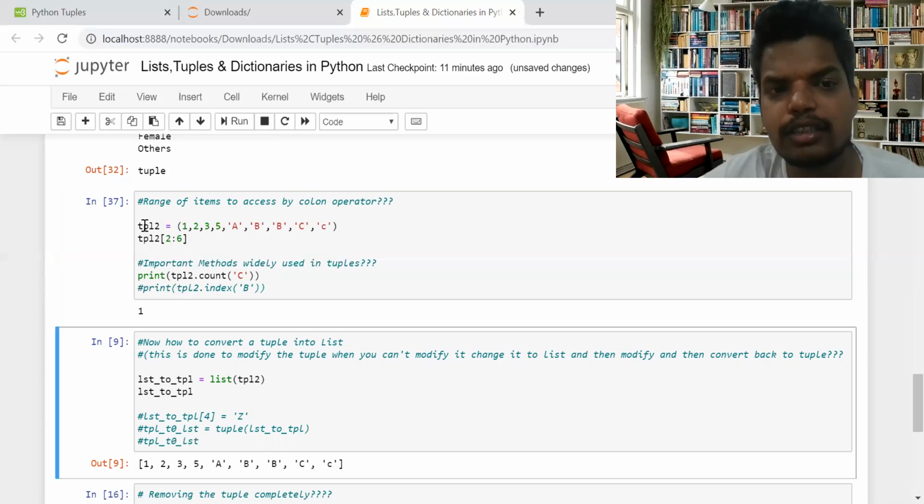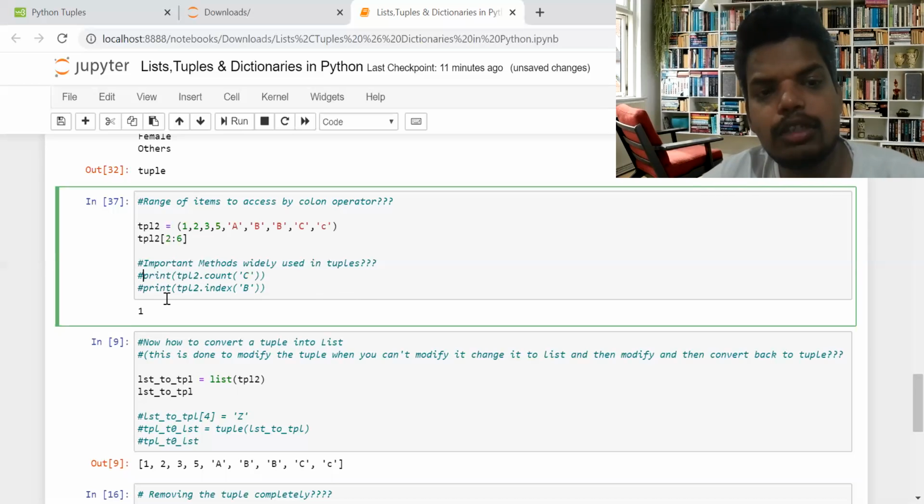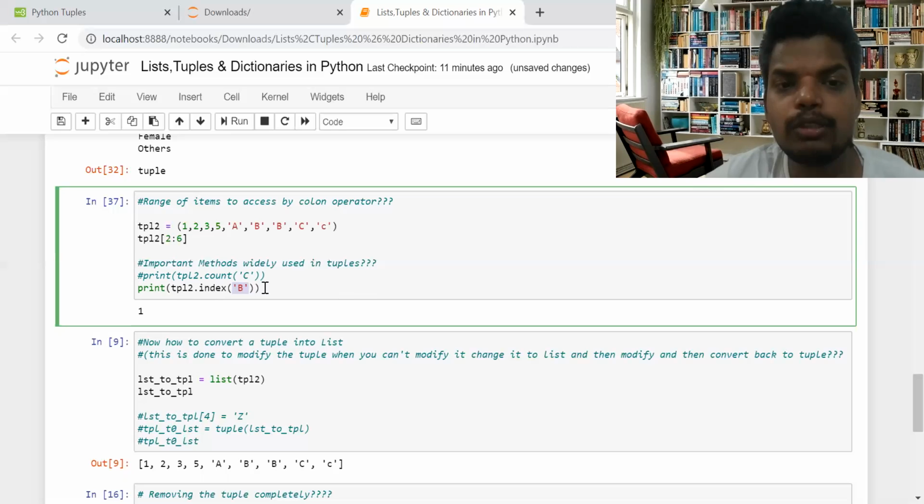It can be capital T and small t. It will be the same. Okay, so this was the first method. Now the next method, the index method, shows the value which you give inside the round brackets, it will show at what position or at what index this B has been stored in the tuple.